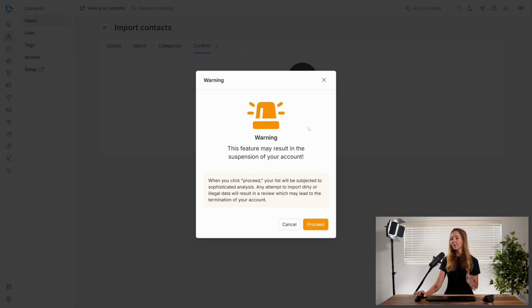You're going to be met again with this warning. This feature may result in the suspension of your account. When you click proceed, your list will be subjected to sophisticated analysis. Any attempt to import dirty or illegal data will result in a review, which may lead to the termination of your account. So again, please do take this very seriously.